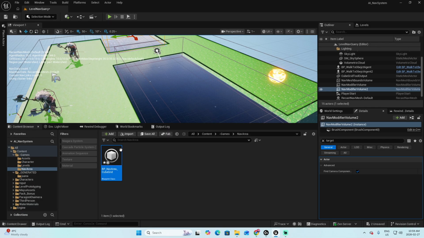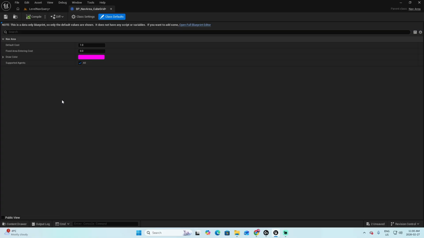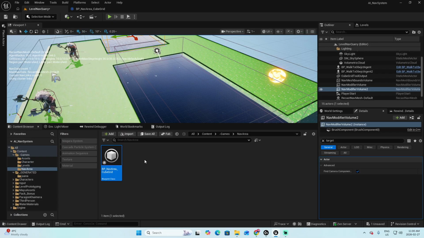And now let's open the Nav Area Cubegrid. Here we have two parameters that are important, the Default Cost and the Fixed Area Entering Cost. We're going to explain them in a second. Just assume that these are the default values. Save, and let's go back to our level.